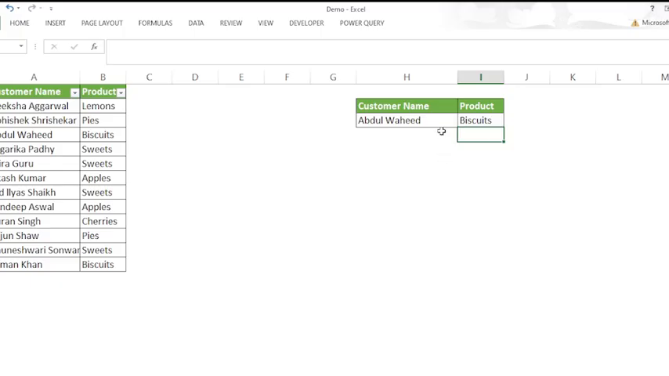So biscuit, it is showing that Abdul Wahid had bought biscuit from our store. Let us quickly verify: Abdul Wahid, biscuit, okay. Let's suppose I want to change the name here. Let me select the name Mira.